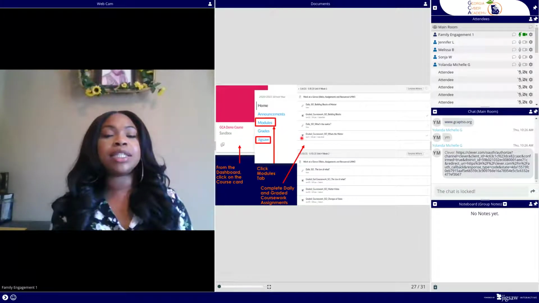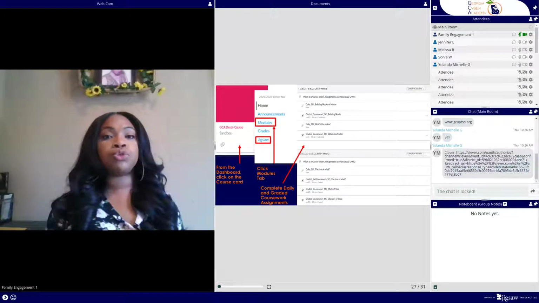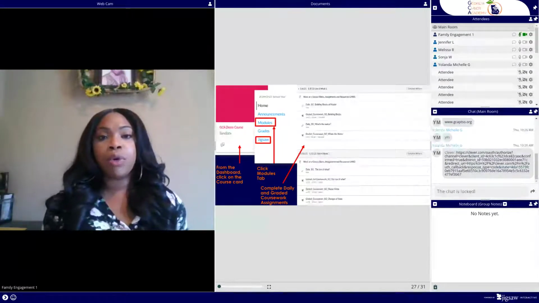Their graded assignments, their graded coursework, their daily assignments, etc. That's where they will go to complete all of the work that they need to do for the day.